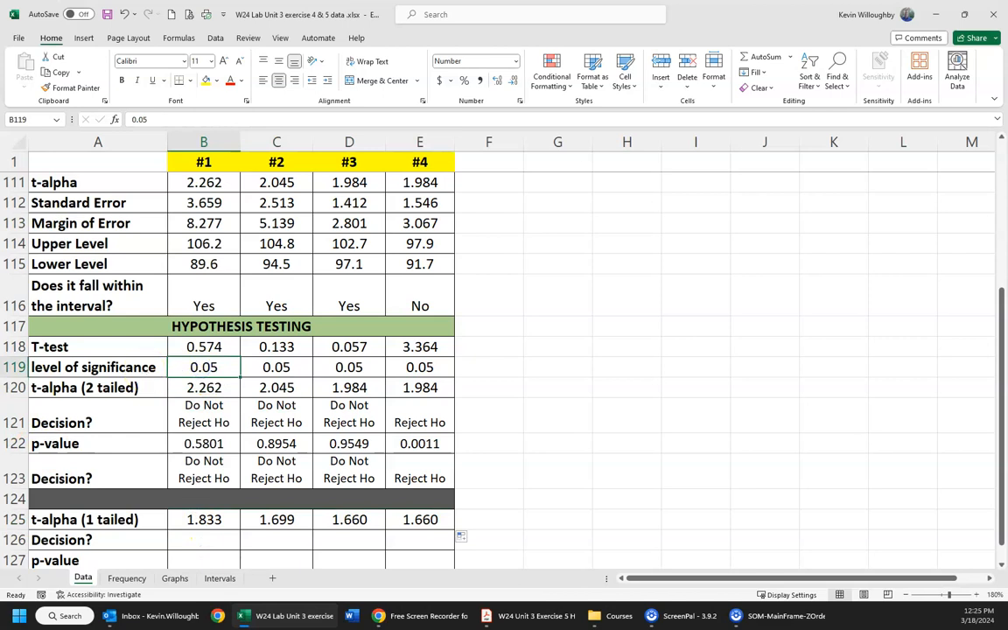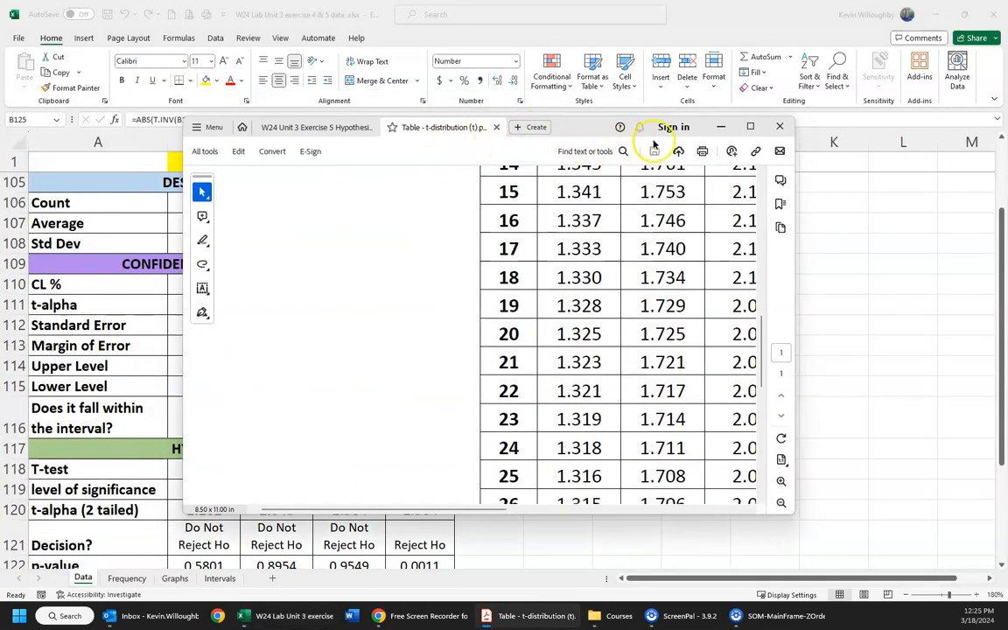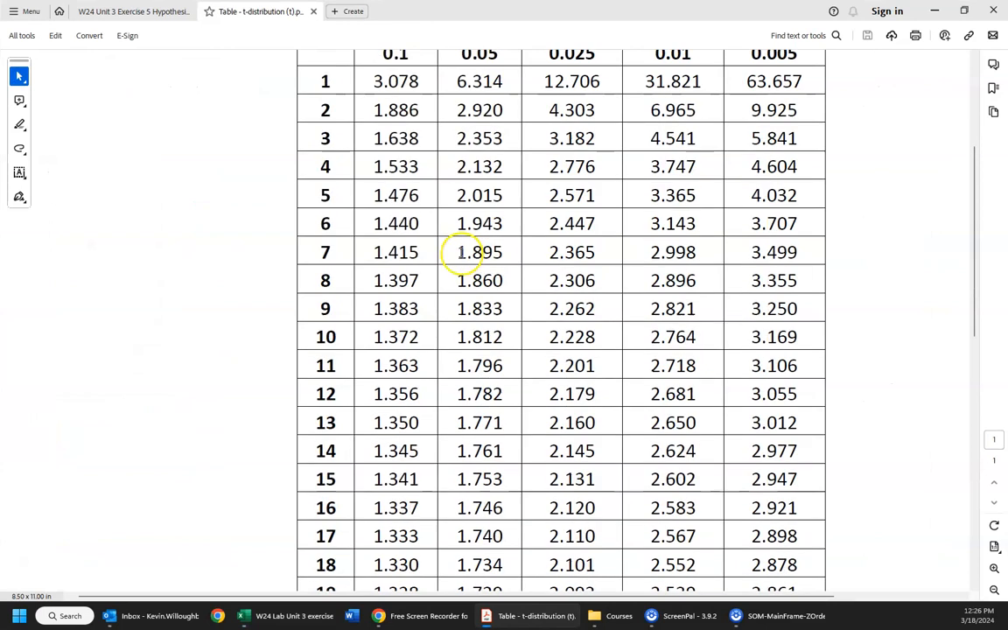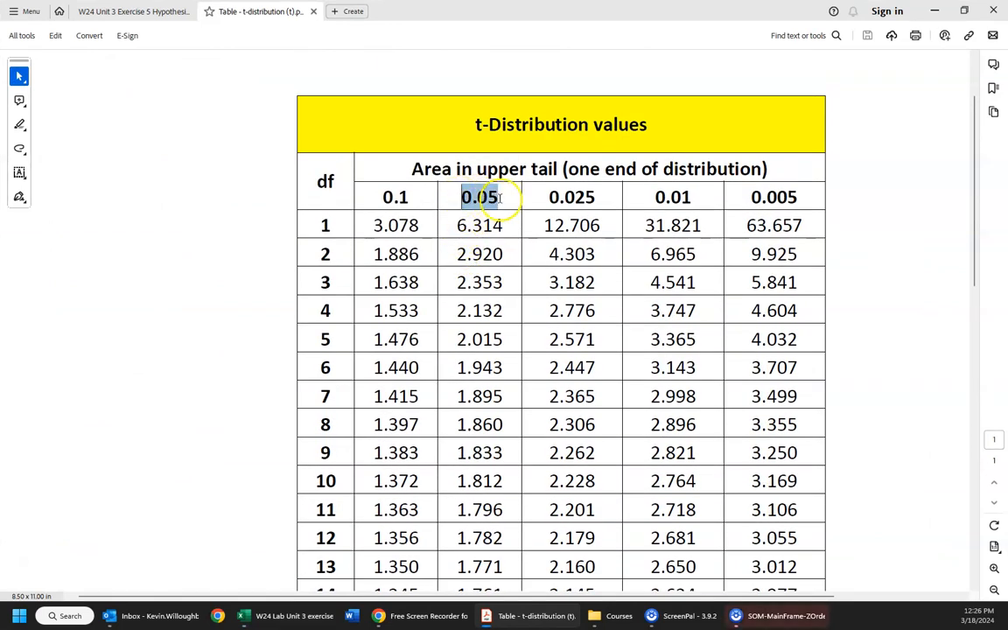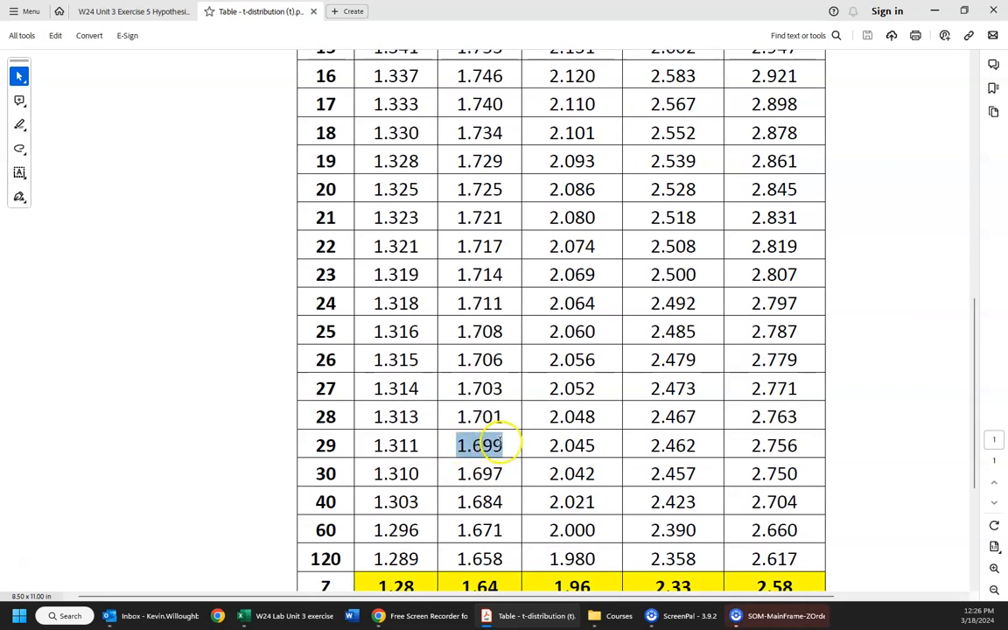What we'll find is that this is a t-value, the critical value, based on a one-tailed test at 5% level of significance. Let's go to our t-distribution chart and confirm that this is the right value. So we have 1.833 and 1.699 for sample size 10 or 30. Go here, it's 5%. It's a one-tail test, so we're not dividing by 2, so it's basically in that second column. There is 9 degrees of freedom, 1.833, and 29 degrees of freedom, 1.699.